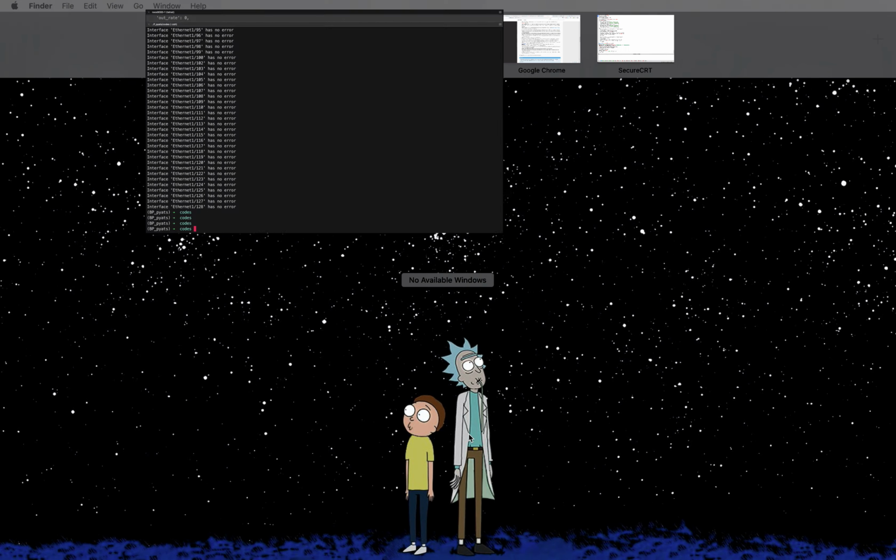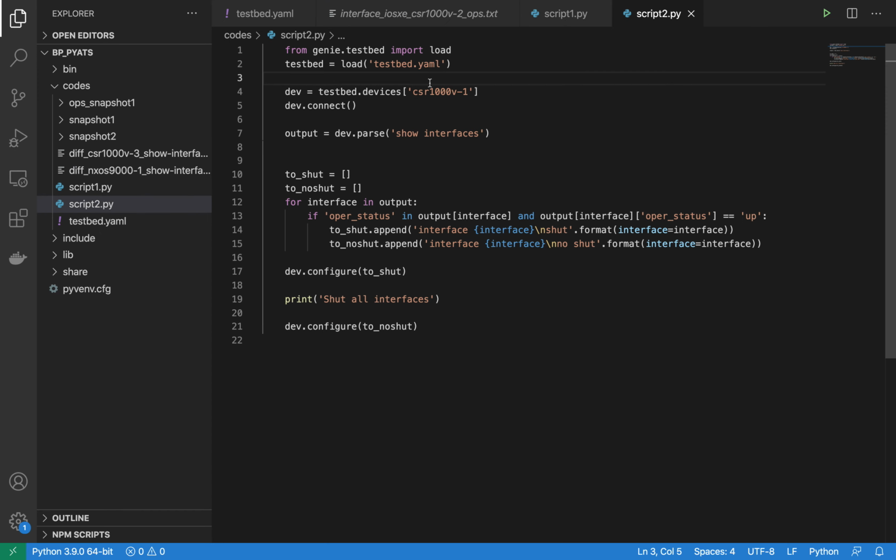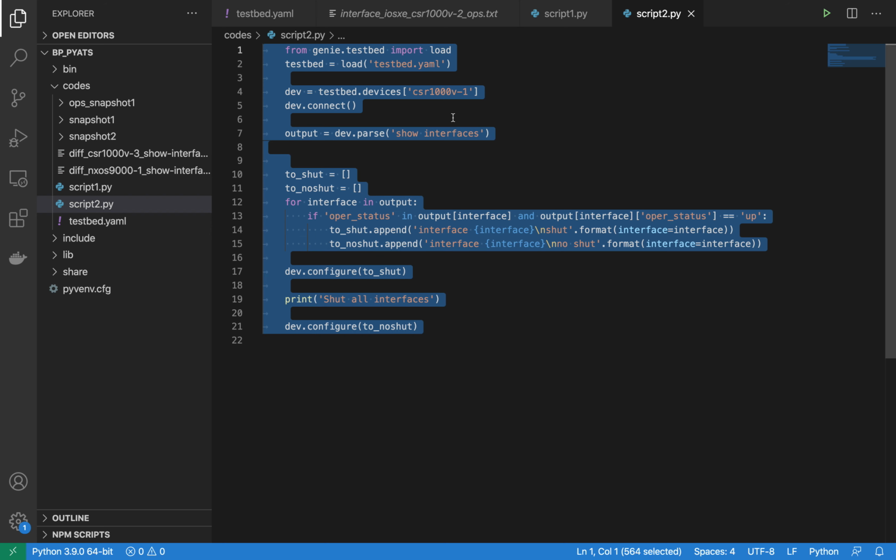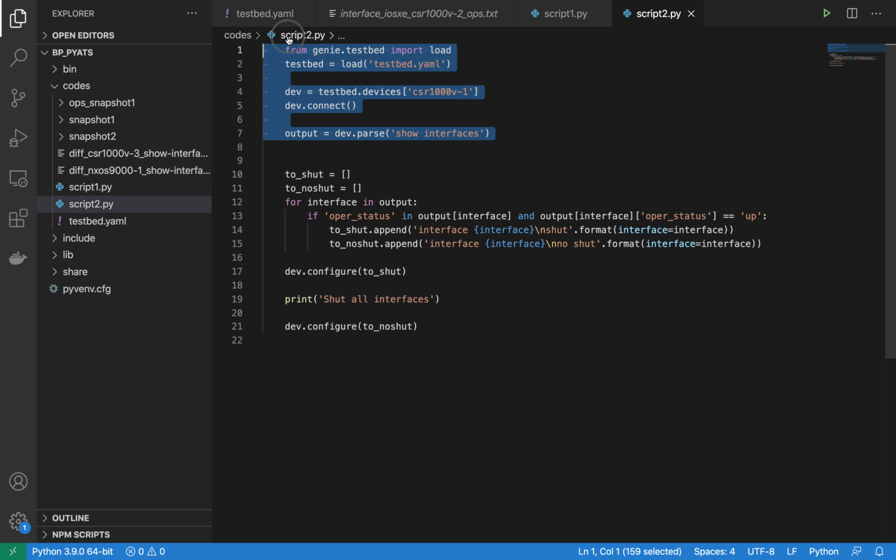Cool. The next script I have ready here is script 2. What is it trying to do? Very similar, and you probably know this by now because we have done it multiple times. What we are trying to do is add another slightly different type of logic.